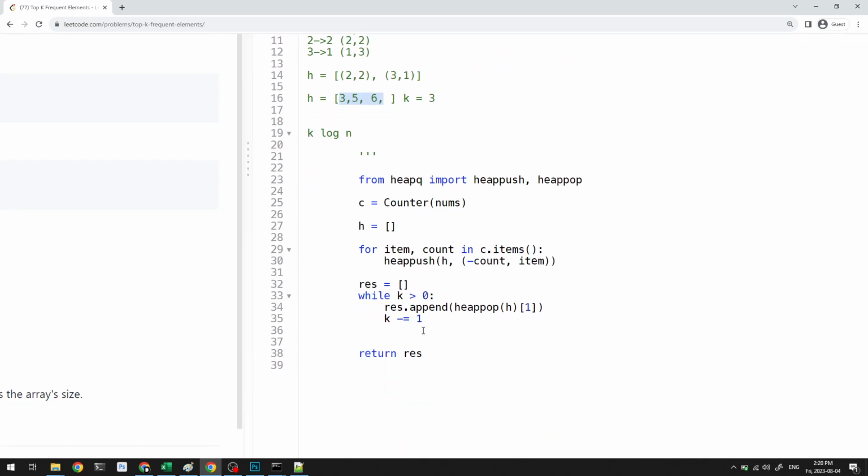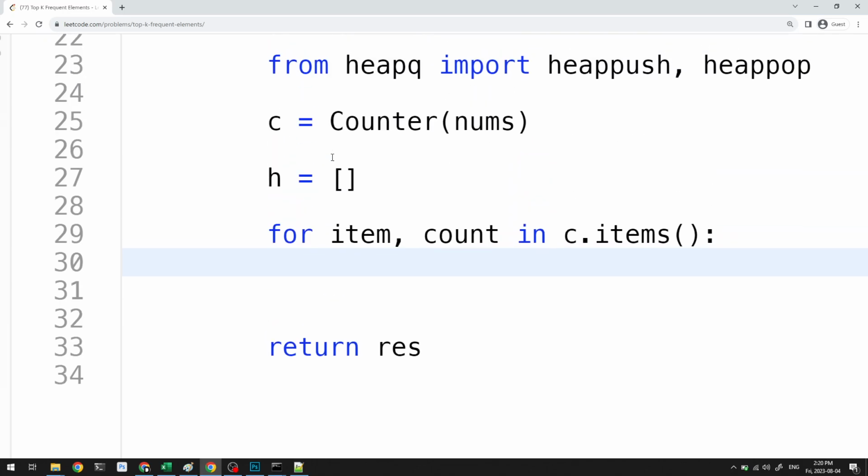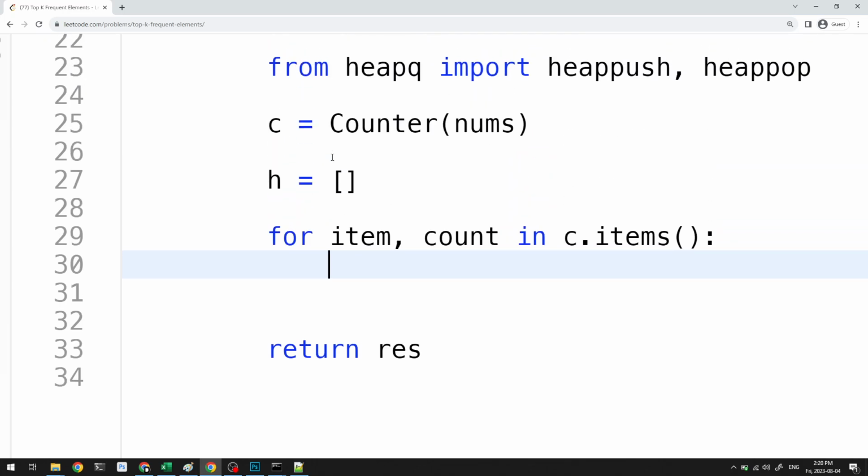So let's take a look at how we might be able to do this. Okay, so one thing is that when we are adding onto the heap, we basically need to keep track of what the size of the heap is, right?